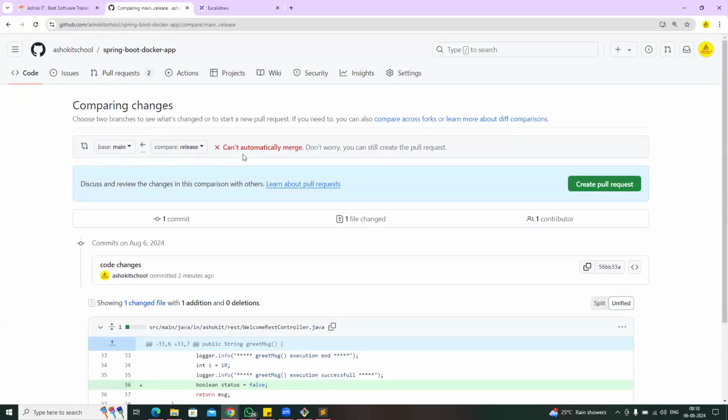Can you see what is happening here? Cannot automatically merge. What is it saying when I'm trying to create a pull request from the release branch to the main branch? Cannot automatically merge. Yesterday, when I created a pull request, we were able to merge successfully. But today it is saying that it cannot merge automatically. Why? The changes are in the same lines in the different branches.